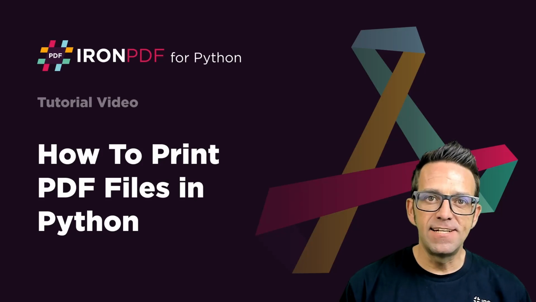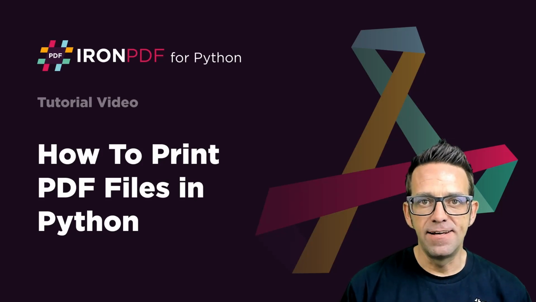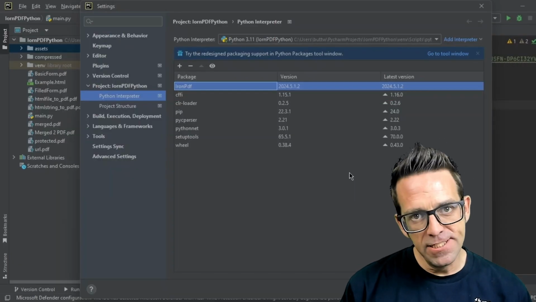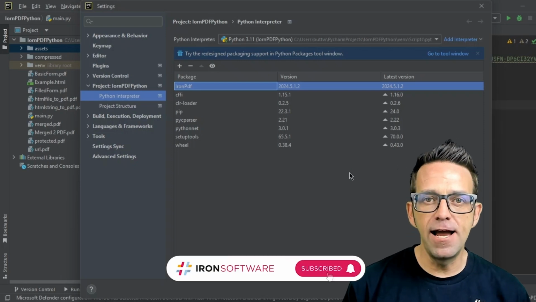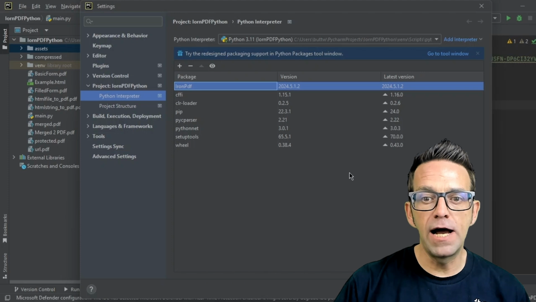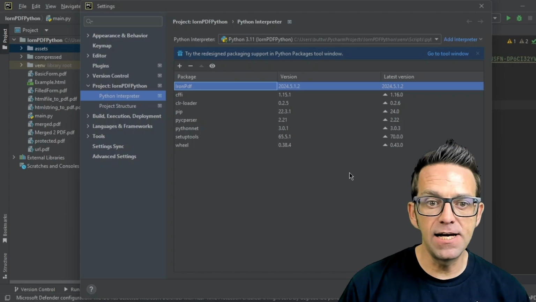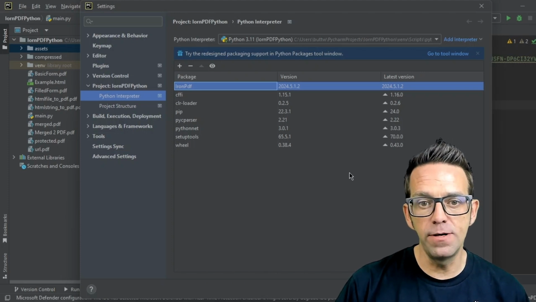In this video, we'll discuss how to print PDF files using Python. What's up, guys? Welcome to this tutorial on how to print PDF files using Python in IronPDF. We will guide you through this process, printing a PDF document directly from your Python script.